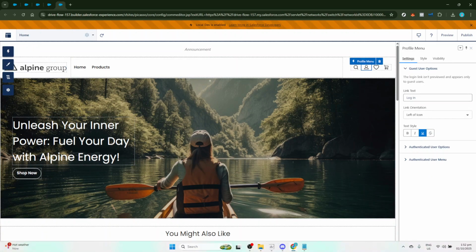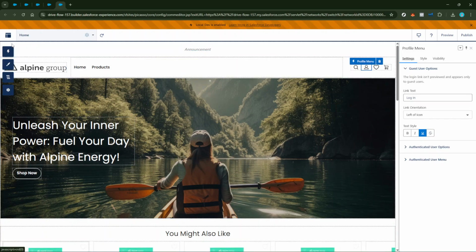Finally, after making all your desired adjustments and ensuring everything looks perfect, it's time to make your changes go live. In the Experience Builder, there's a Publish button, usually located at the top. Click on this to apply and save all your customizations. Publishing will update your community with the new login page design that users will see the next time they visit.